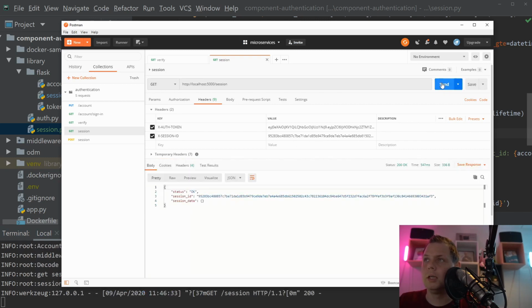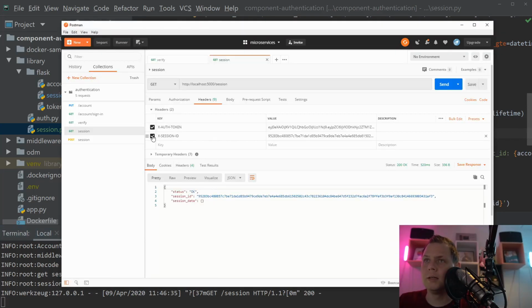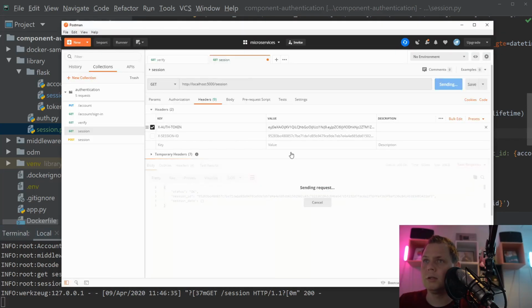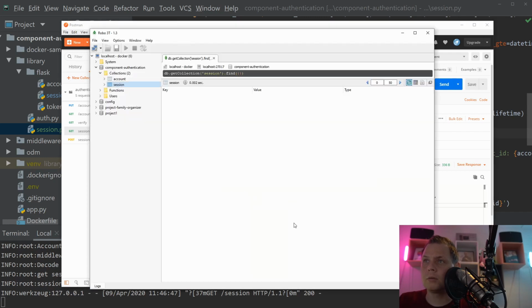And here we go. If I do it again, you can see it's the same one. So now we can confirm it. If I go up here and say session ID is not allowed, it's not setting, that's fine. And if I go back and say that's perfect, let's go in for the Mongo now.